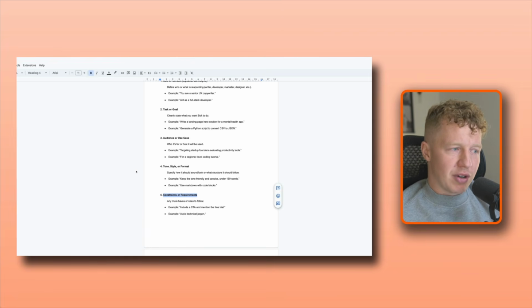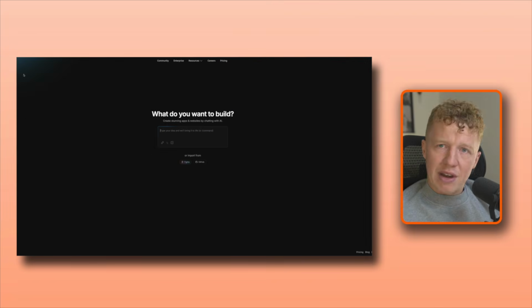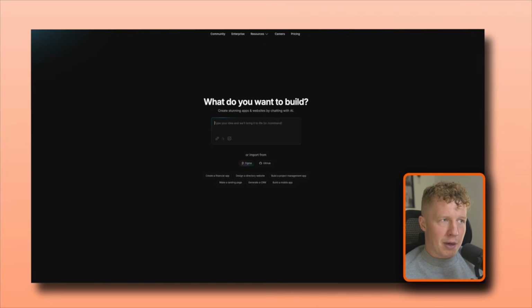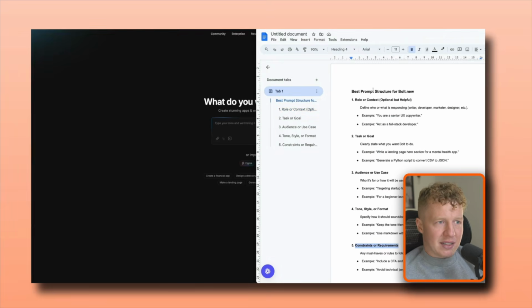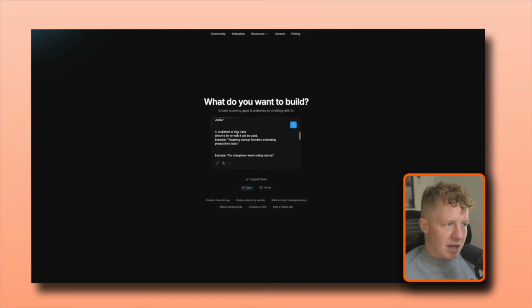So what we'll do is grab this, go into Bolt, and create a quick new project, and I'm just going to show you how simple this is. I'm going to open up Bolt, take my copy and paste these things, and then we're going to paste this in. So let's go up to the top. Number 1, role or context, optional but helpful.